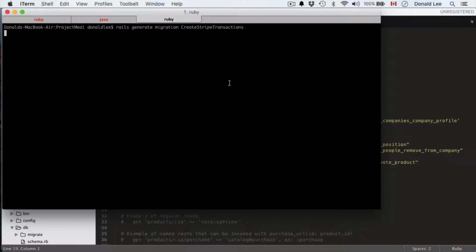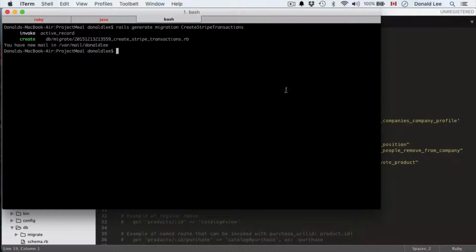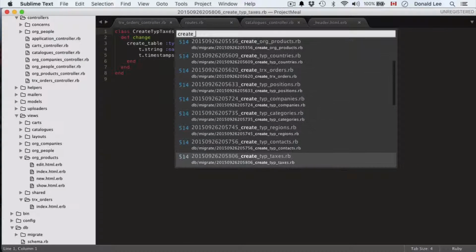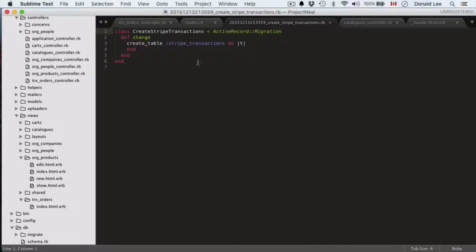And this would be the last migration that we're going to do in this series. So, hooray. Now, I want you to flip over to that file that we just created, Stripe create transactions, and I want you to add in the following table.